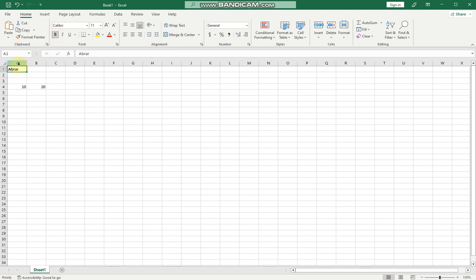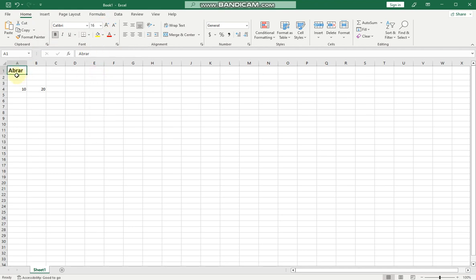Let's say we also want to change the size of the font. Again, in the Home tab, in the font group, we have the font size. We can click on 16 to change the font size. I think this looks right.